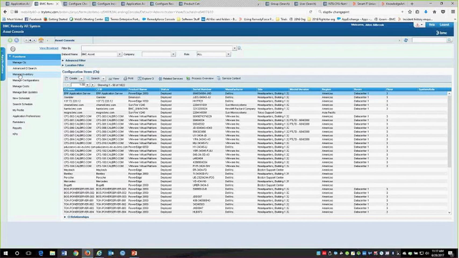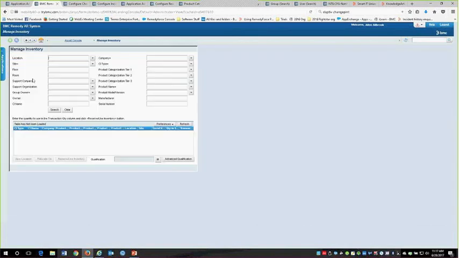I come back to my asset console. I come into manage inventory. I can search for my bulk inventory or however I want to search on this. And I can see that I have some. I have 50 in there. For this particular transaction, I just need 5. So in this column, I put in 5. And I click on reserve and use inventory.